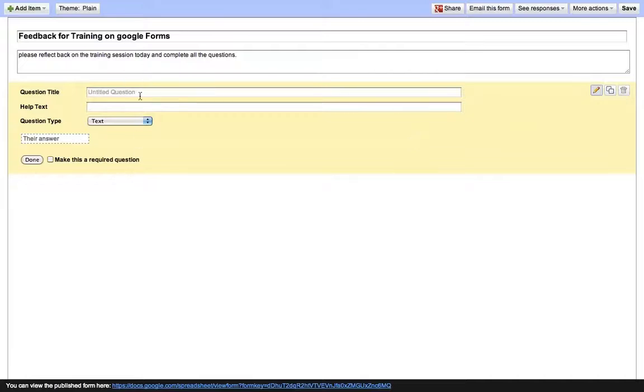So this is your first question. You can put in a question title here, and help text here to guide the person. So the first question, if you want to gather the information, is please write down your full name. And here you could write help text, as in I want the surname first and then their first name afterwards, and I will be able to get the people to write their answer in this box here.